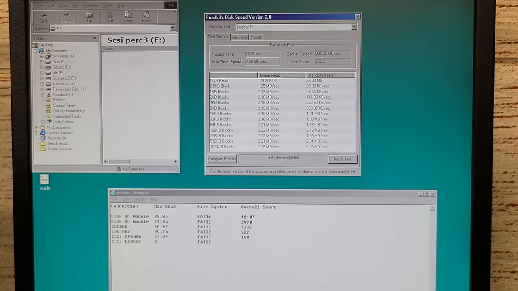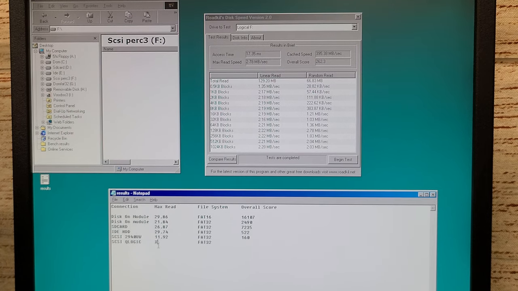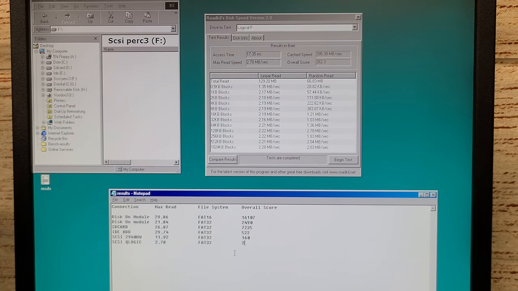Wow. Okay, so that absolutely tanked, crazy. So 2.78 megabytes per second with an overall score of 262. It's weird how it has an overall score higher than the other. I'm not sure what they're using to come up with this number.